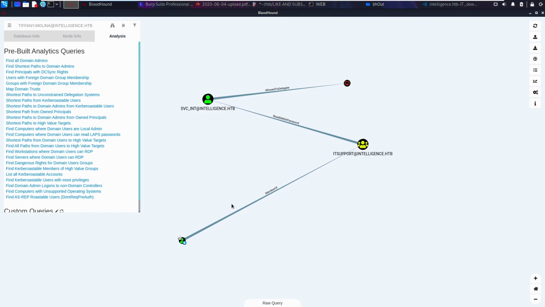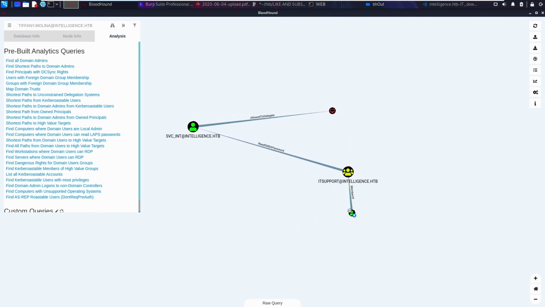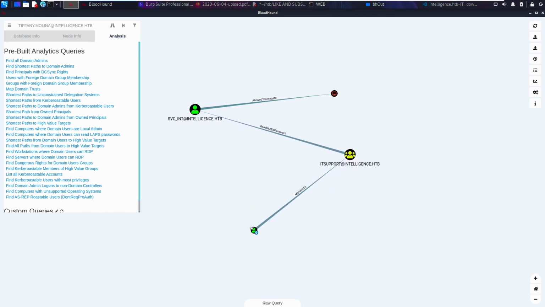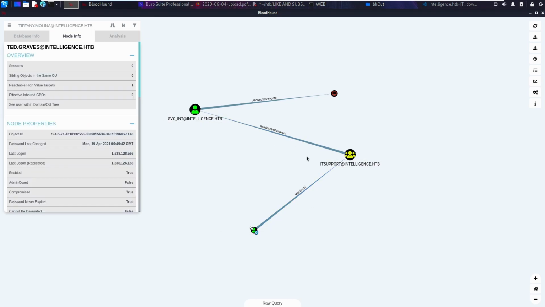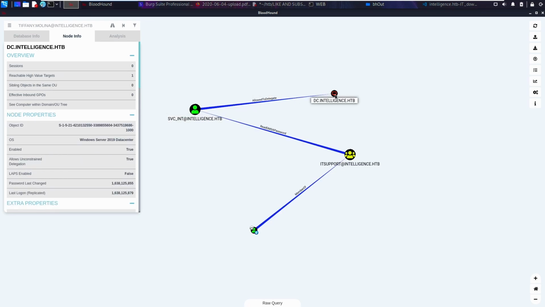Here we have a path. So this is us at Ted.Graves. And basically, Ted.Graves is part of the IT support group, which means they have access to read the GMSA password of the SVC user, and then this user has access to delegate to this DC, intelligence.htb, of the machine.